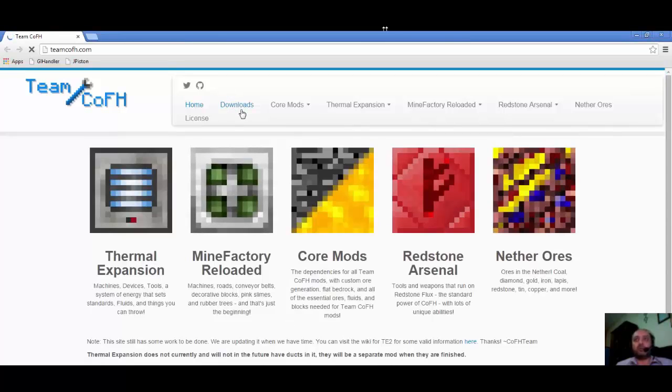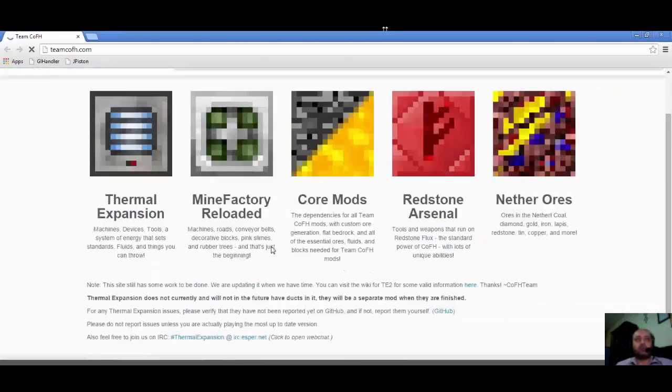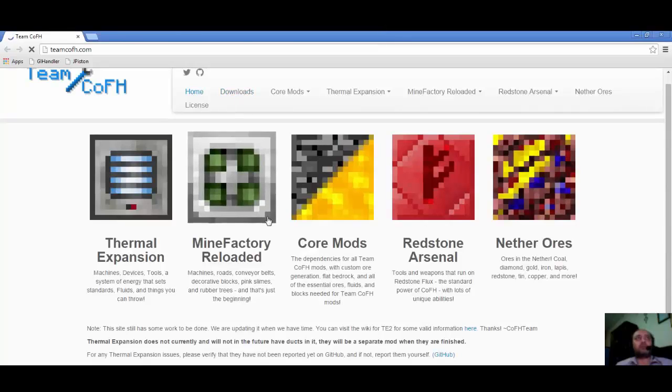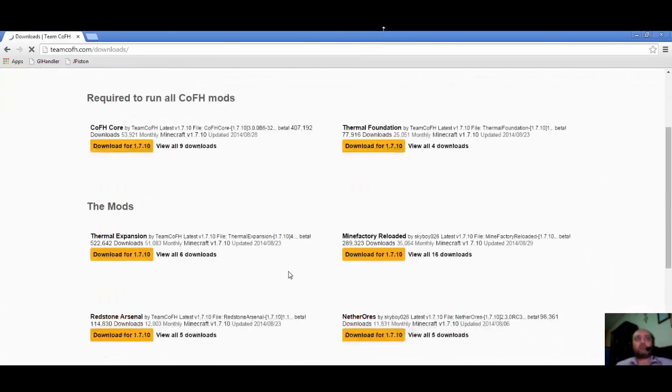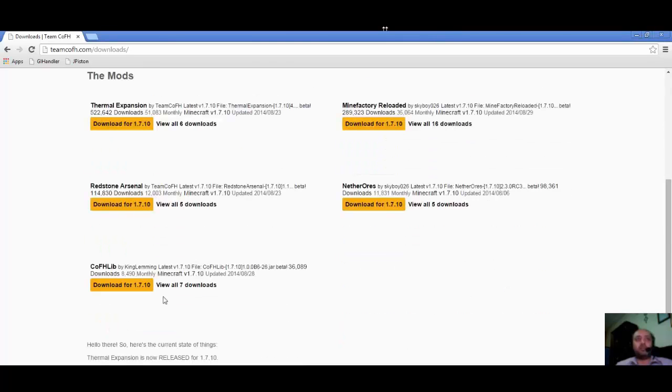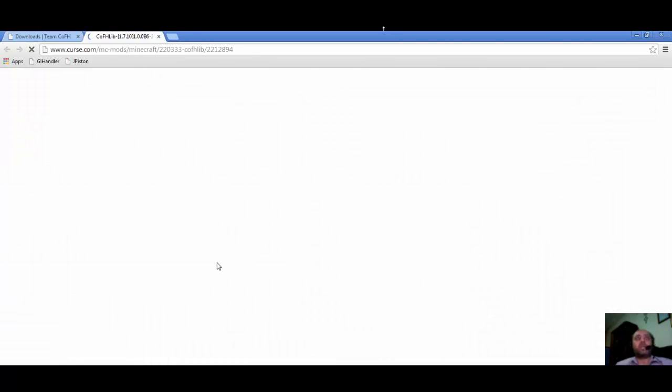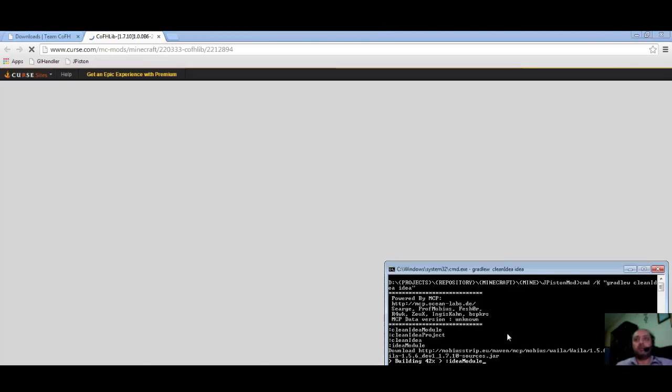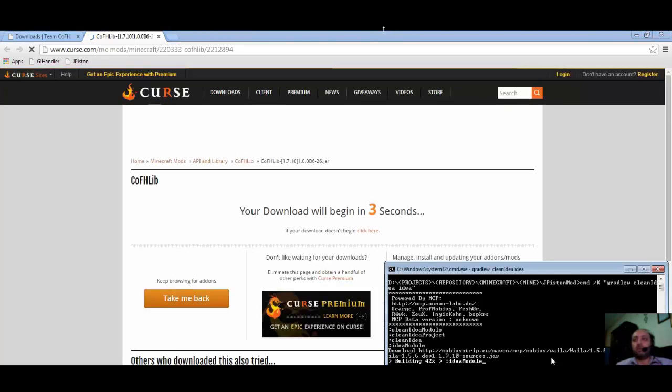So downloads, where are you? Downloads? CodeChicken Lib. There we go. When you go into the course, there are 3 options there. I will show you that. In the meantime, we downloaded the Vila again. This is the sources this time.